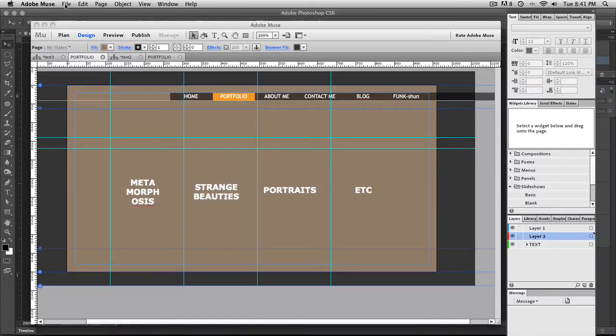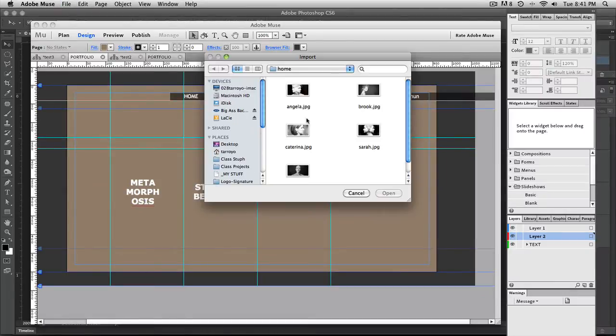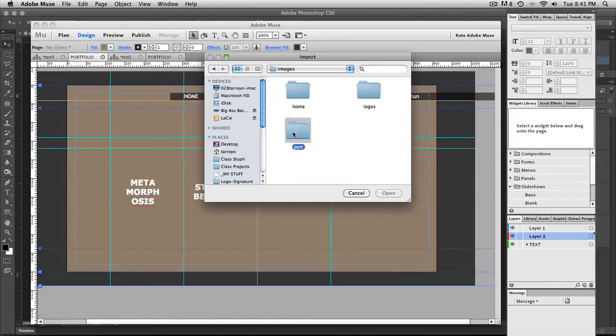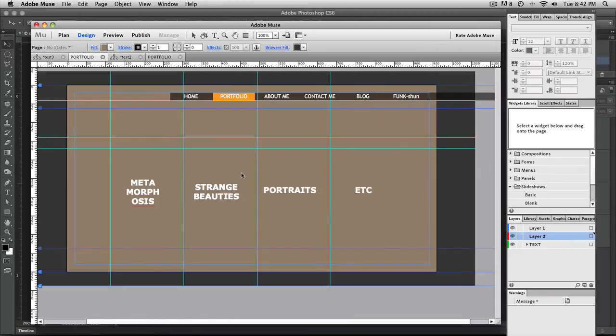Now I'm going to import the photos. So that's File, Place. Command D is the shortcut. I will point to the folder that has, in this case, the port folder that has the images. And notice that they're all JPEGs except for one. We'll come back to that one in a moment. I'm actually going to skip that one and just take these three right here. Click on Open, and then I'm going to drop these images in.